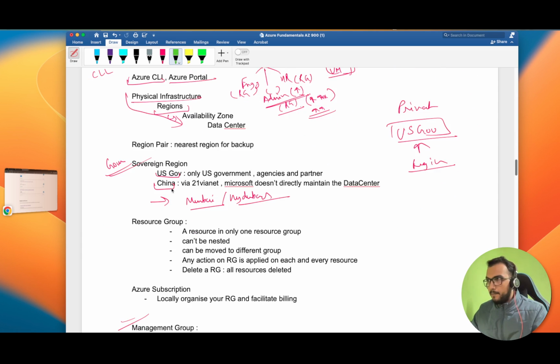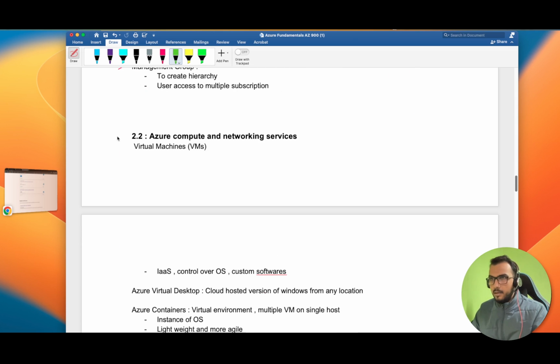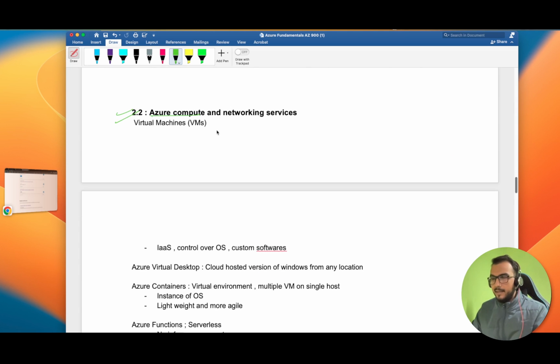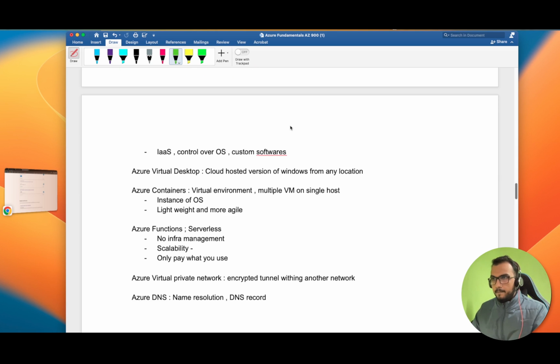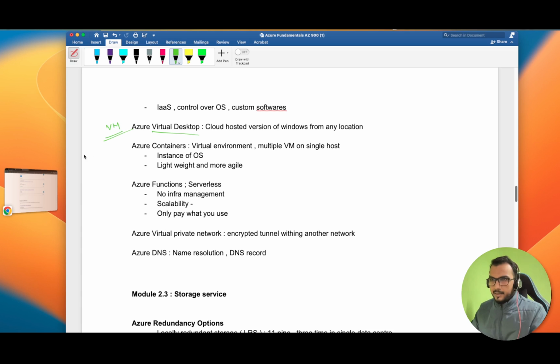Okay, any feedback. Now coming to the second module, in that we will see the computer networking services. A single VM, you can think of a VM as a single physical machine. Okay, so this is our VM, and there are virtual desktops, so you can control another desktop, and this is a cloud hosted VM, you can say. Okay, now the containers. So this is Docker and Azure Container Services.